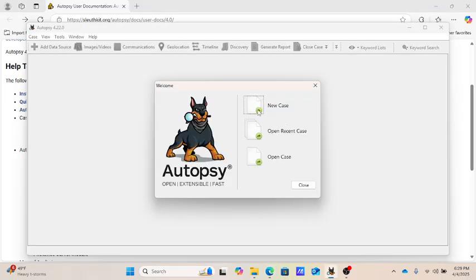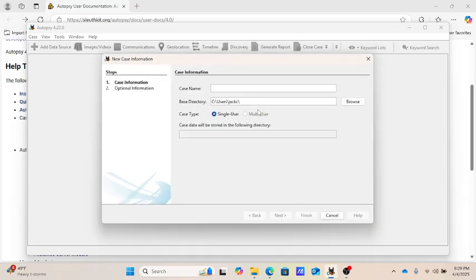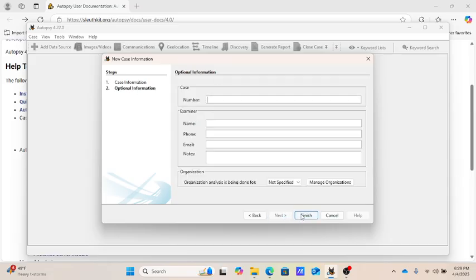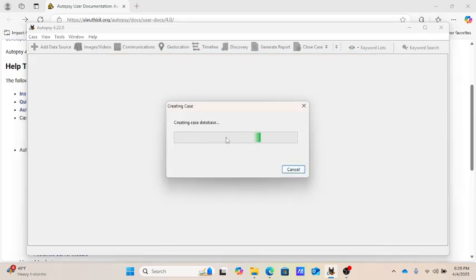Starting Autopsy, you can create a new case, and Autopsy is used for digital forensics. So you can get further detail on files and audio files, video files, all types of files. So we'll just create a sample file.